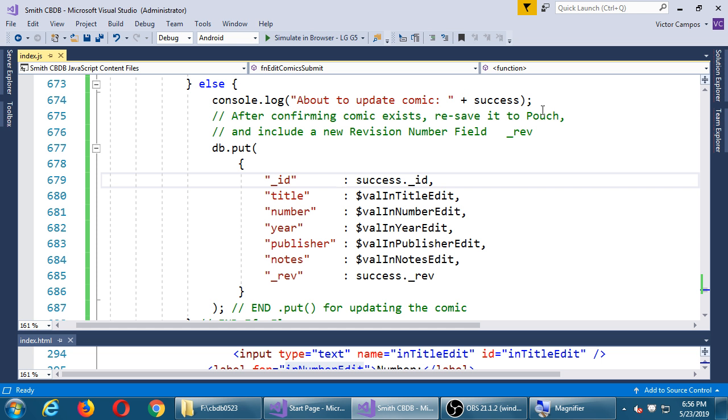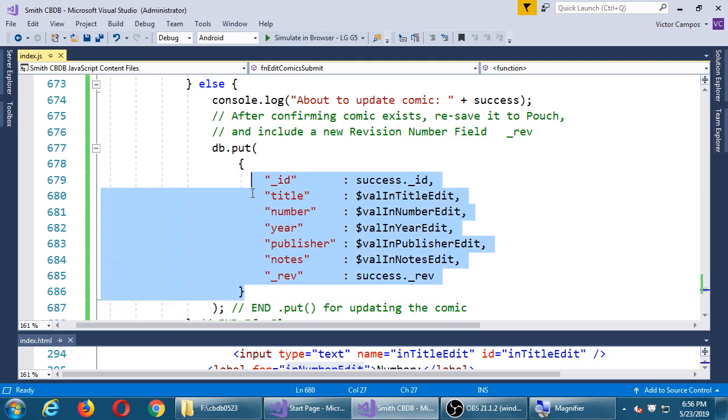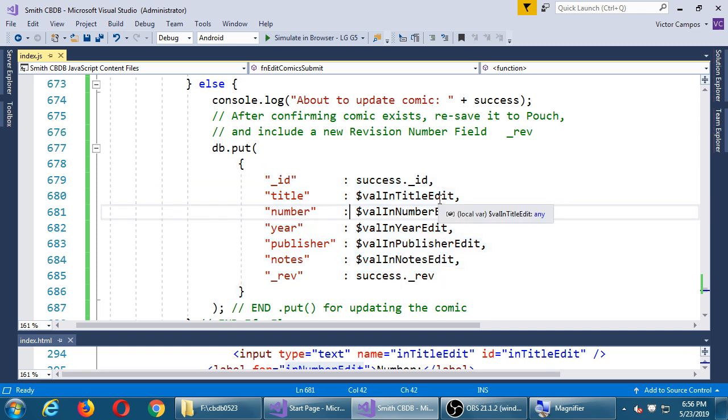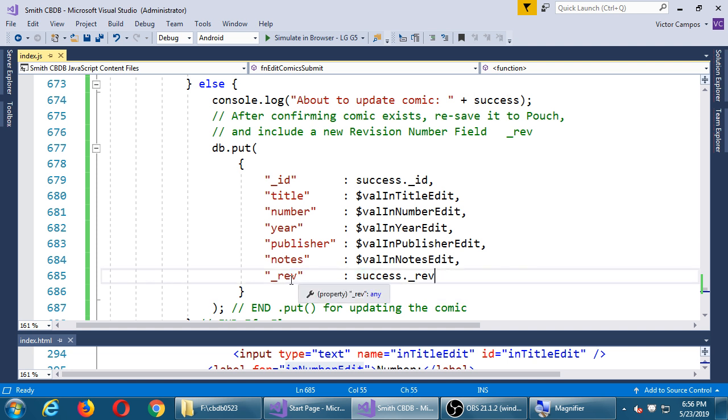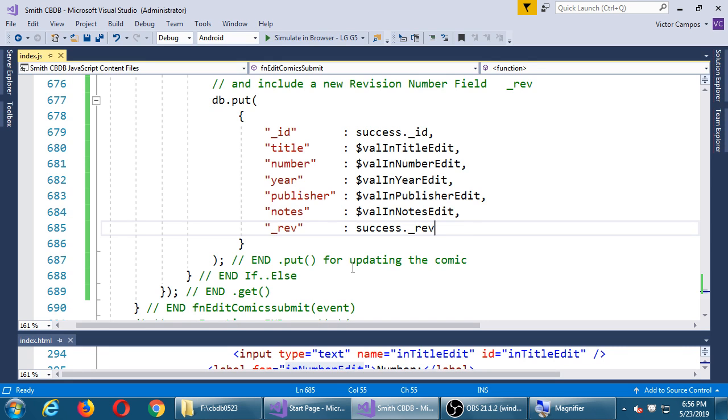Do you need a semicolon? No, all of this is inside of the JSON object. We don't put the semicolon in there. We only put the commas in between each particular field. And on the last one, there's no final comma or semicolon or anything. The only semicolon is right over here, at the end of dot put. So go ahead and type that.